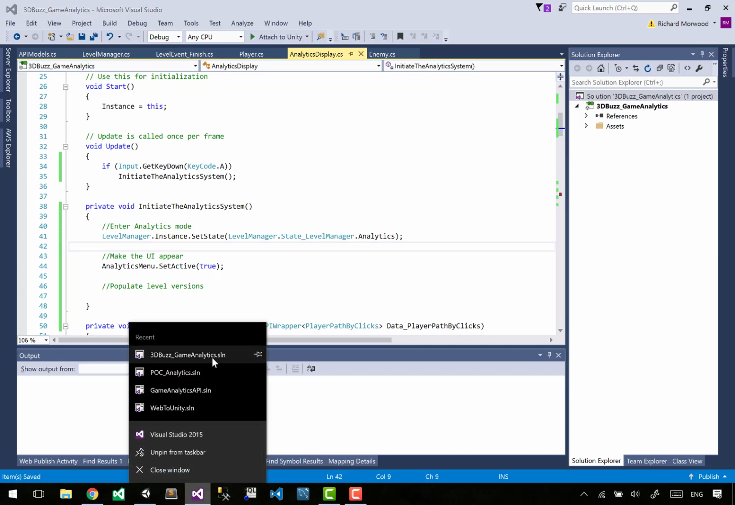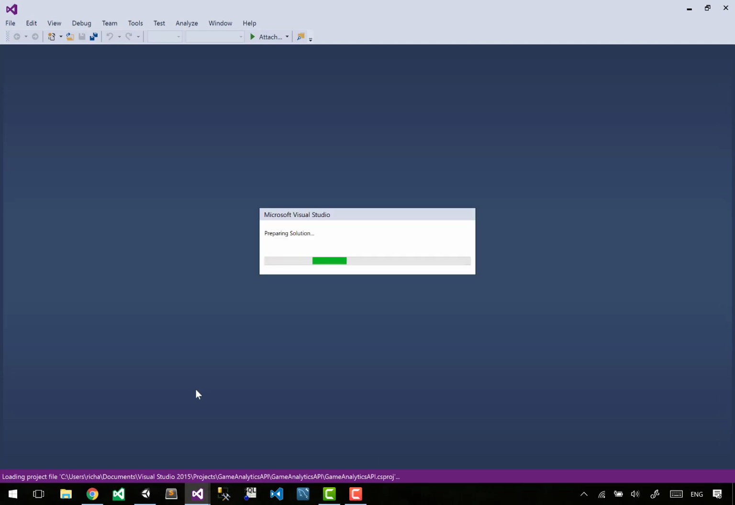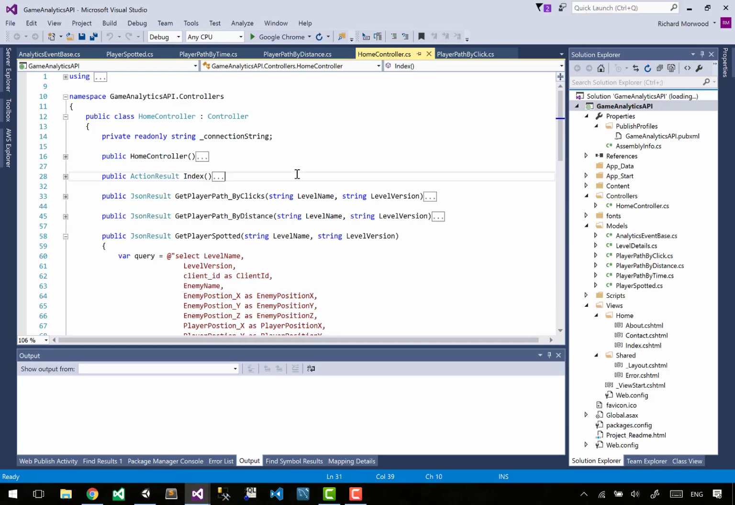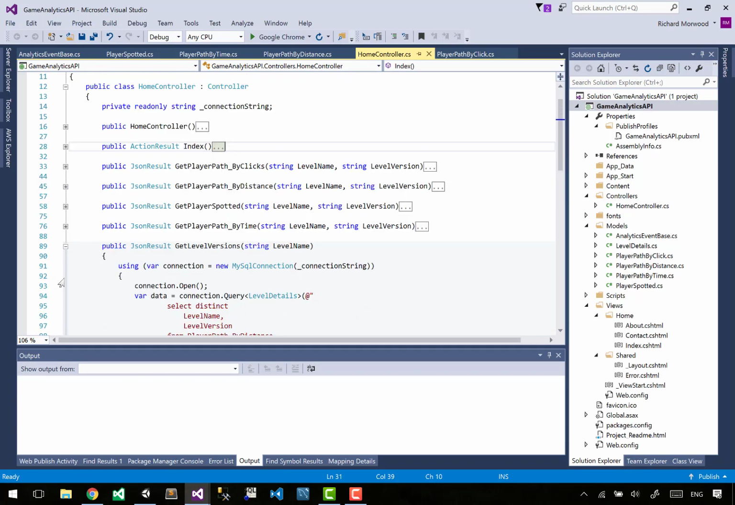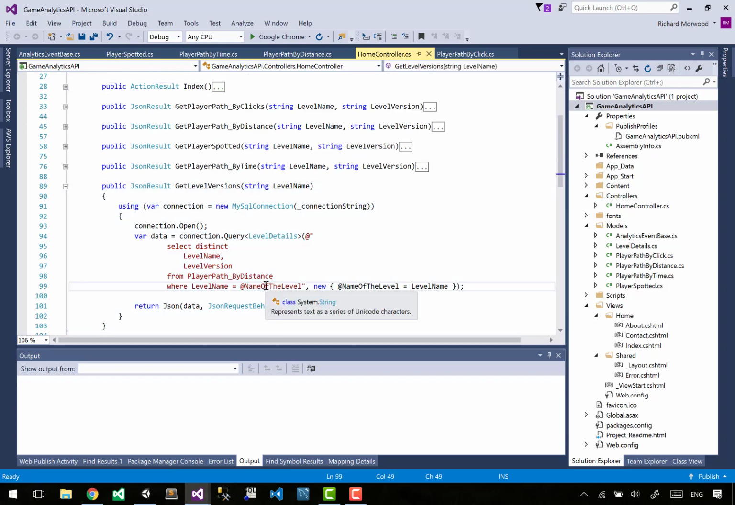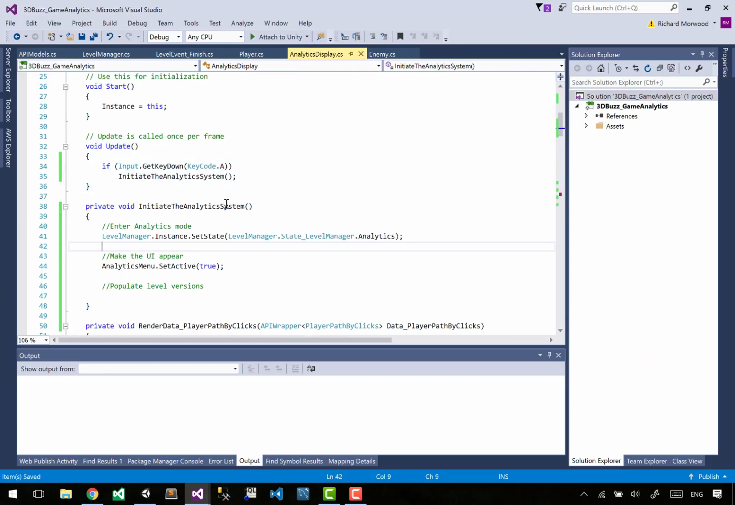Go to 3D Bars Game Analytics API. I should have had this one preloaded. But no, I didn't. Go gadget. There it goes. Collapse everything. Oh yeah, we had get level versions. Yeah. Cool. Off the level name, yeah. Of the level name, yes. Okay, great. That means we can just call this one and it'll be there. Good. Hooray! Let's move on to doing that.